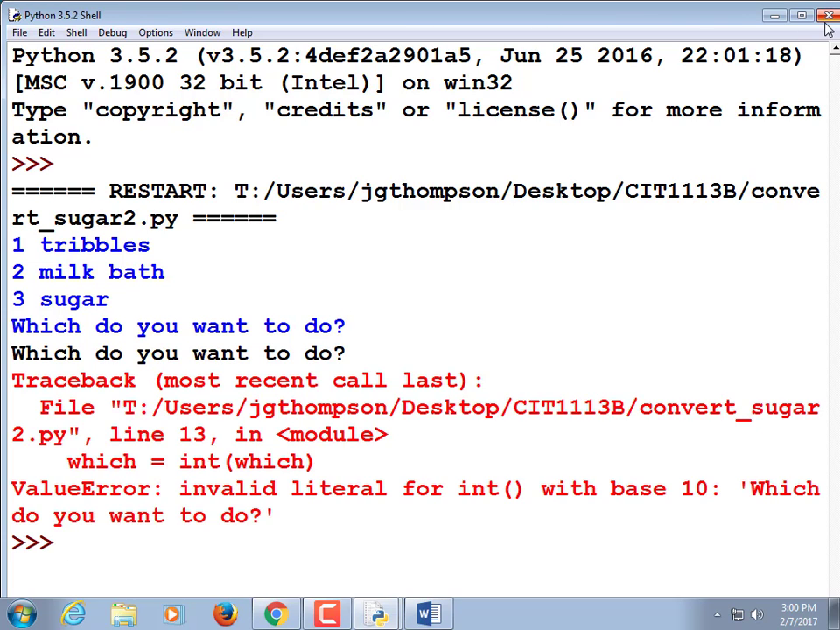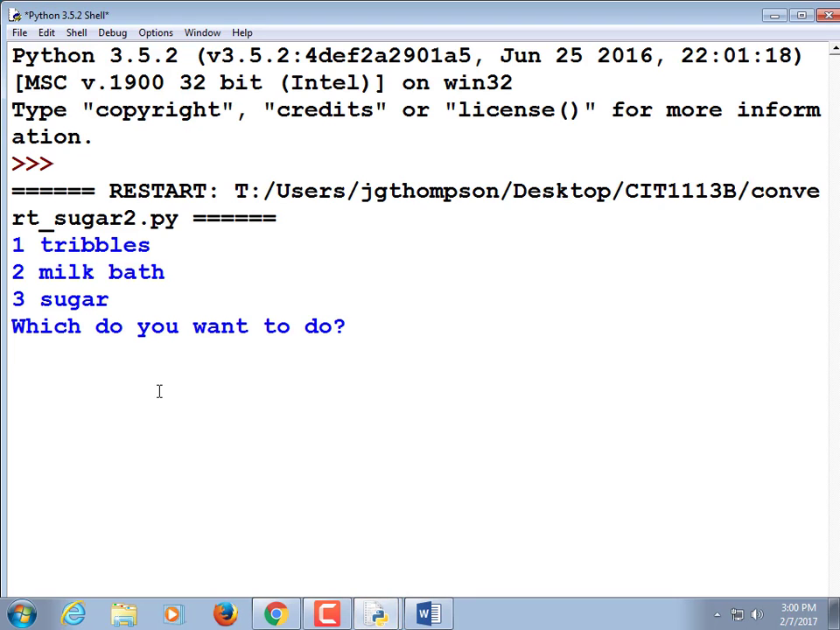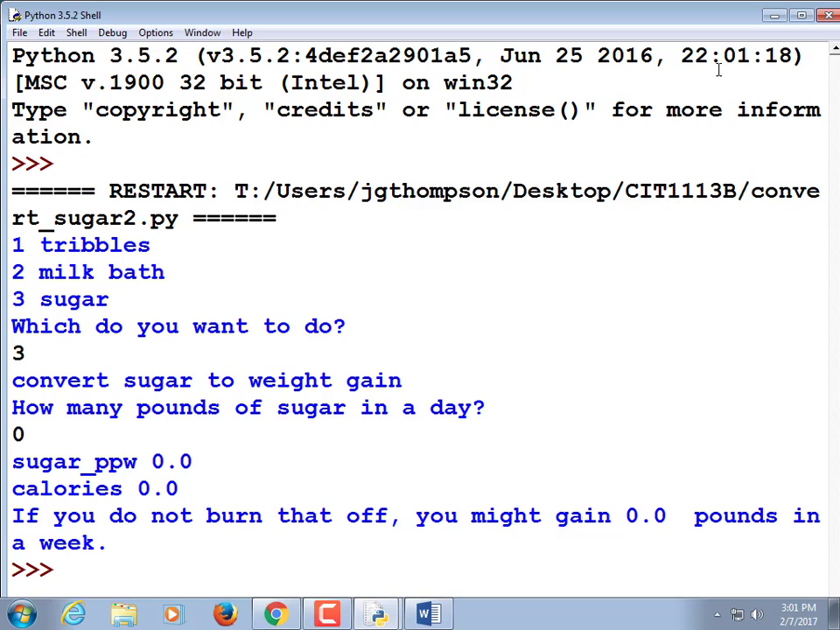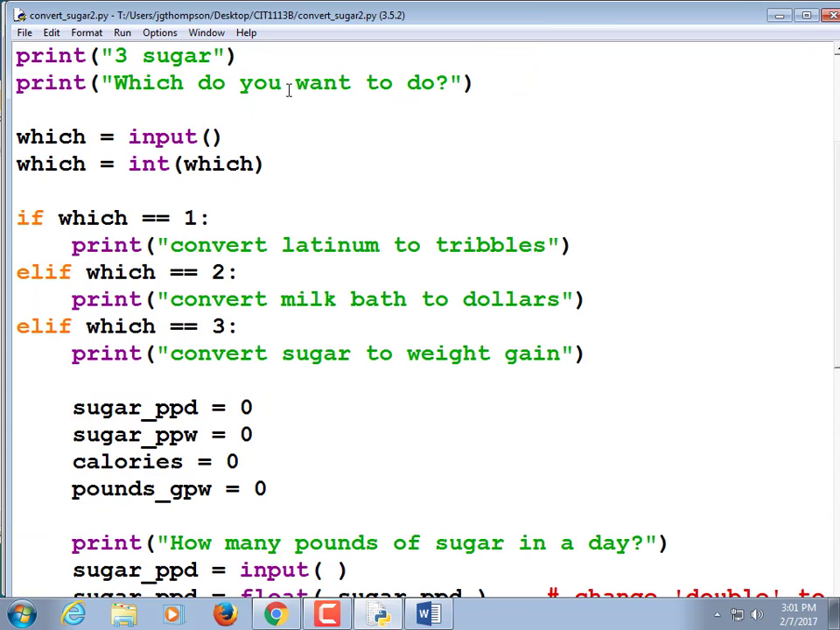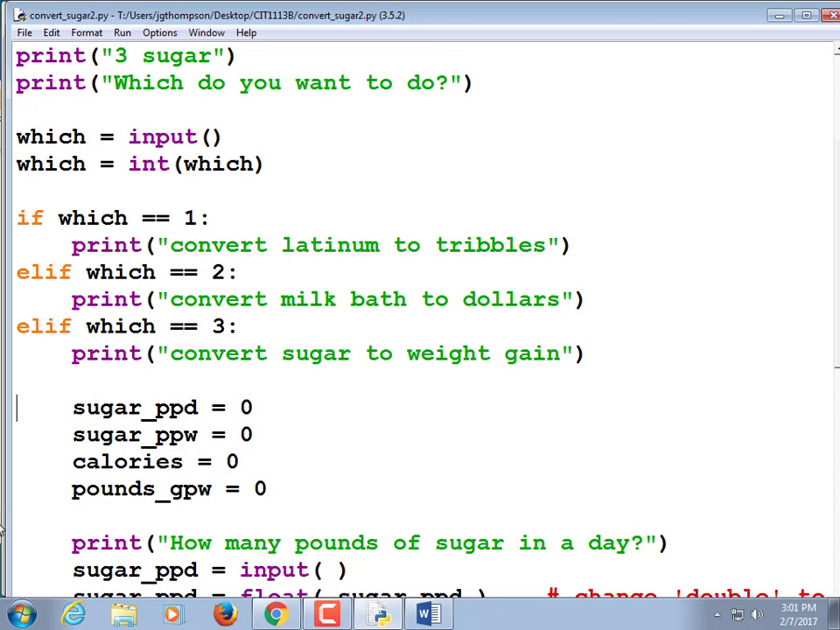Except I hit return rather than typing in a number, so it blew up. Let's try that one more time. 3. How many pounds of sugar in a day? 0. You might gain 0 pounds. Okay. Then if I type in something that's not even on there, like 4, it just won't do anything. I could put an error message there, you know, one final else at the bottom. I don't consider that strictly necessary, but it's good programming.